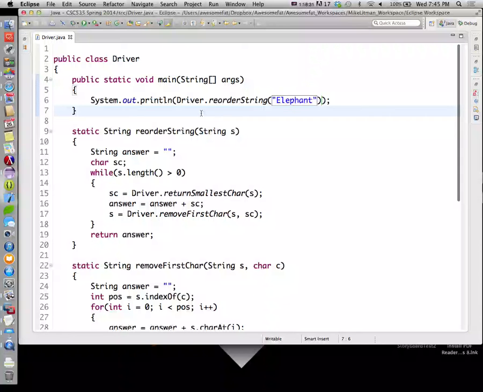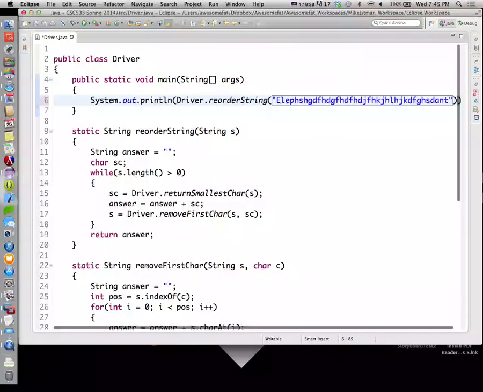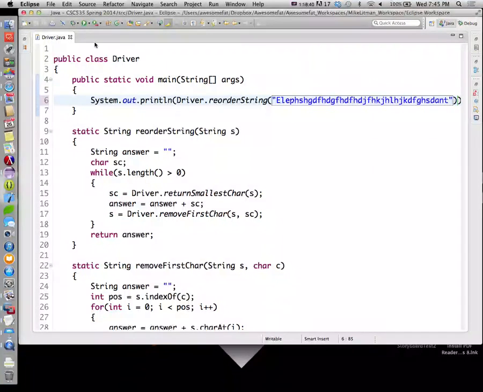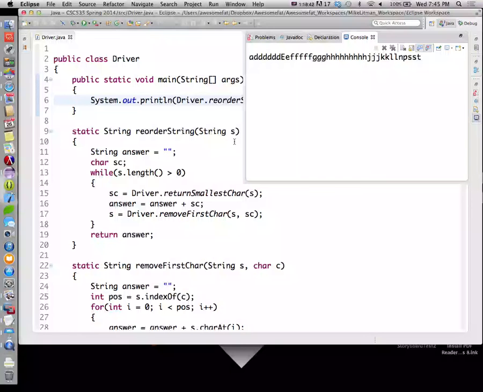All right, so we have a working solution. Now this will work if we pass in any, just bang on the keys a bunch of times. It'll alphabetize that. All right, so trust me, it's working.